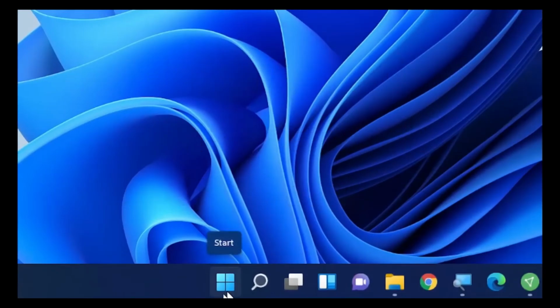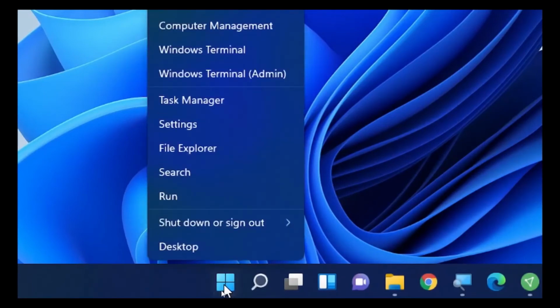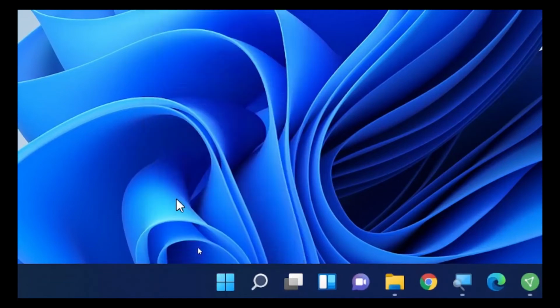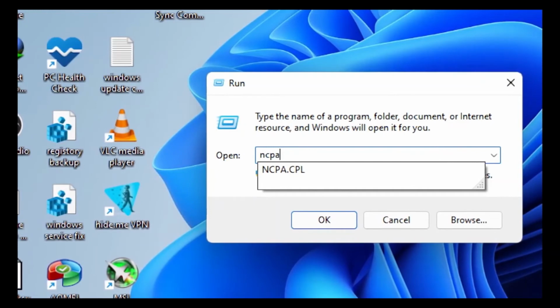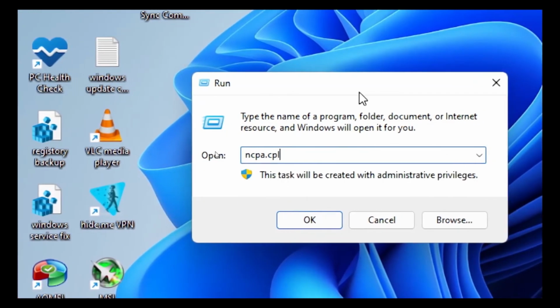the Windows icon, right click on it, select run, or you can click Windows plus R on your keyboard and it will open the run command. So open the run, and here I already put the command ncpa, which is, let's type it, ncpa.cpl. So type ncpa.cpl and select OK.